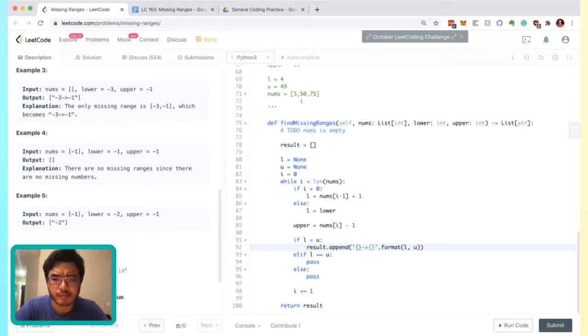If they're the same, we just add one number. Nums I. Actually, L. So we add 4 to 49 to the result. And here we add, well, this will be set to 51. This will be 24. This will be true. We'll add this. This will go out of bounds.